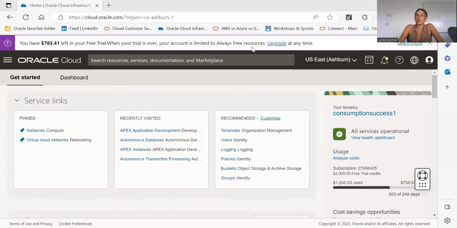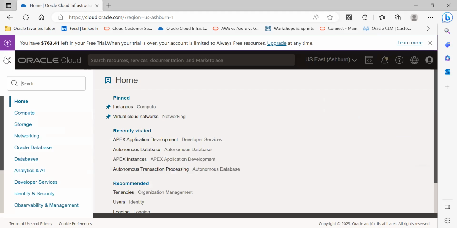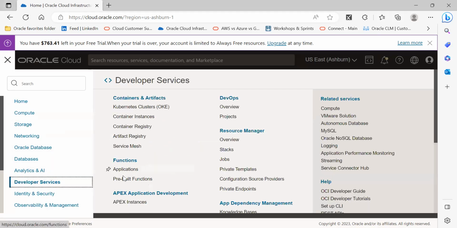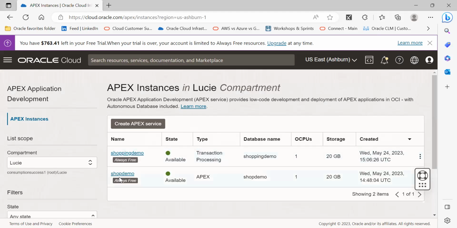Now, when we log in to Oracle Cloud Console, this is our home page. To get started, we're going to need to create an Apex instance and an autonomous transaction processing instance. So, we're going to click the hamburger menu and scroll down to Developer Services and then Apex Application Development.